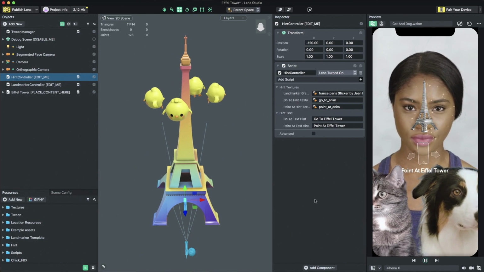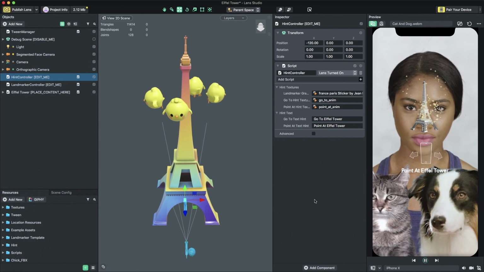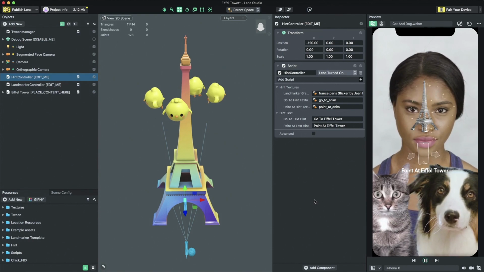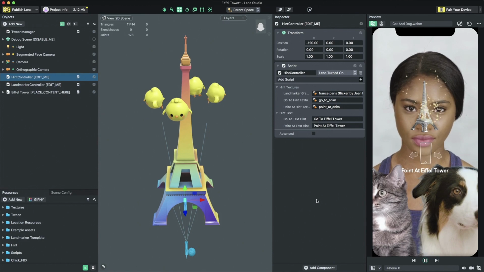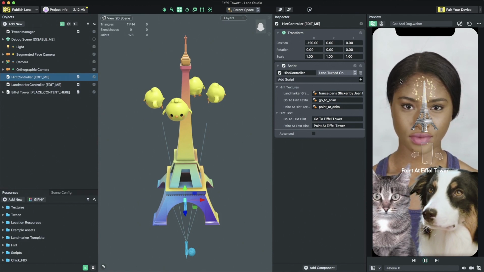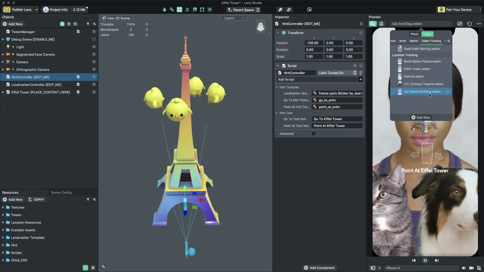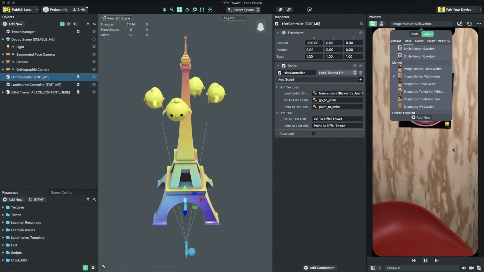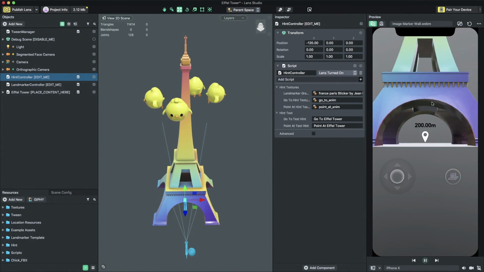The Landmarker templates include a debug mode that can be used to preview the Landmarker lens without having to be at a physical location. You can unlock the debug mode by scanning the default Land Studio image marker. In the preview panel, select the image marker preview video. Once the image marker is visible, the lens will enter the debug mode automatically.